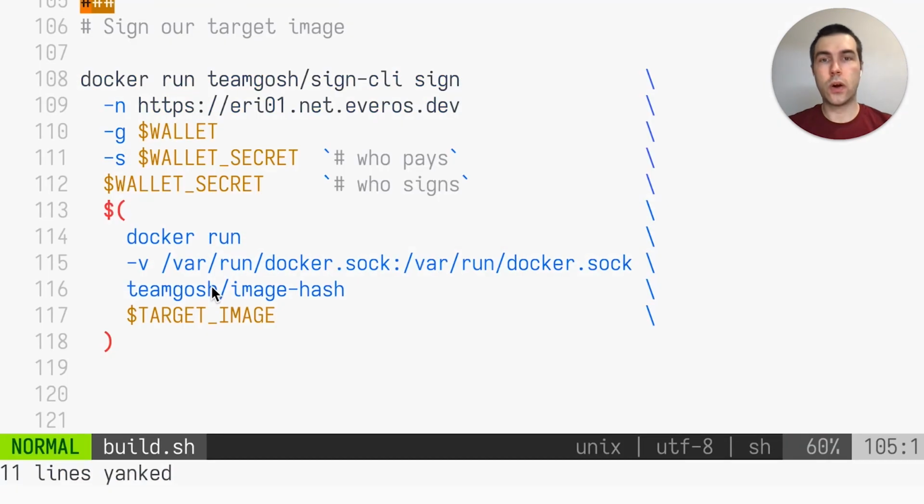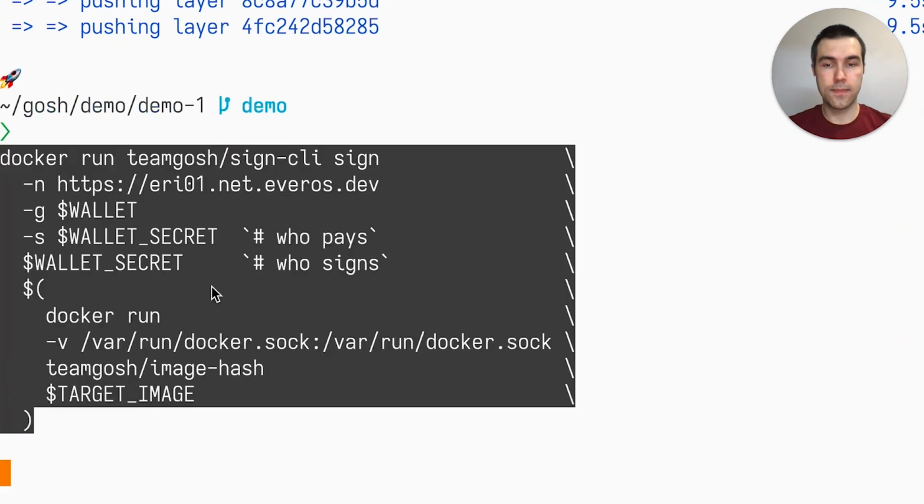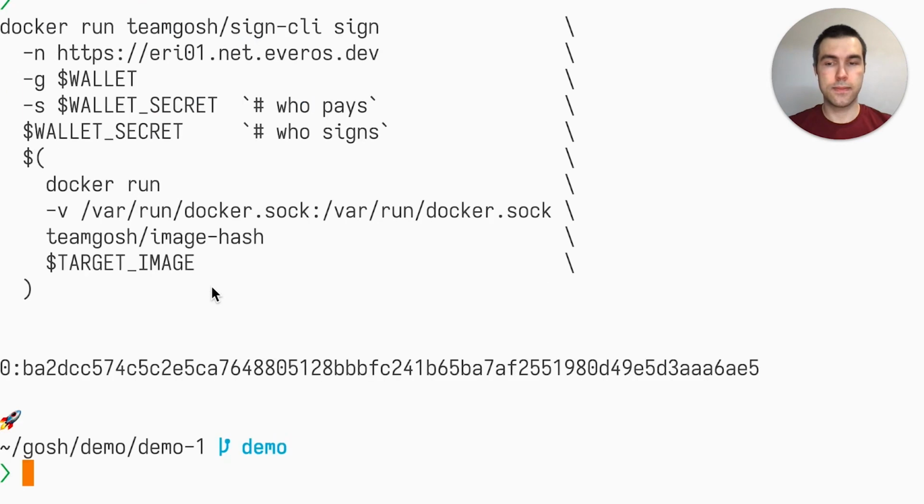Great. Now the last thing we are going to do is sign our image. All we need is to specify a network, our wallet, our secret, and we need to calculate the image hash. Unfortunately, the built-in Docker hash doesn't work for us. It's not always reproducible, so we have to use our own. Let's run it. And that's it. Now we have built and signed our image, and anyone can verify it.